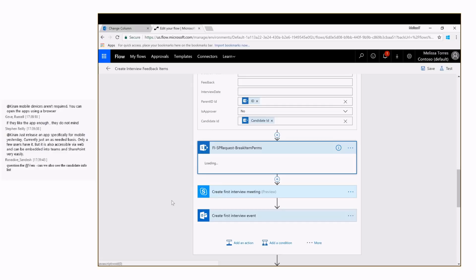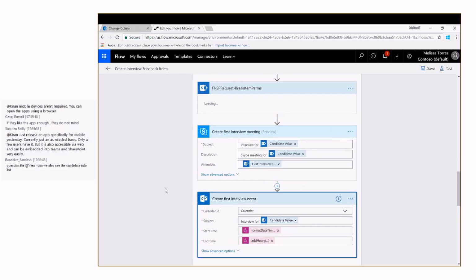So I'm just going to load the REST. For some reason, it's taking time.